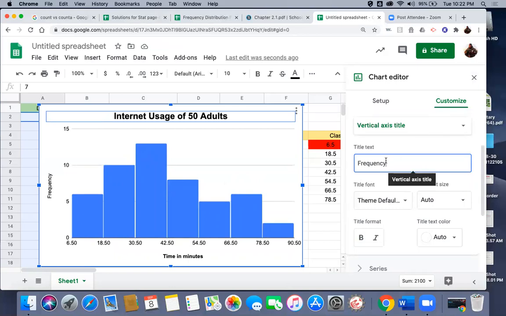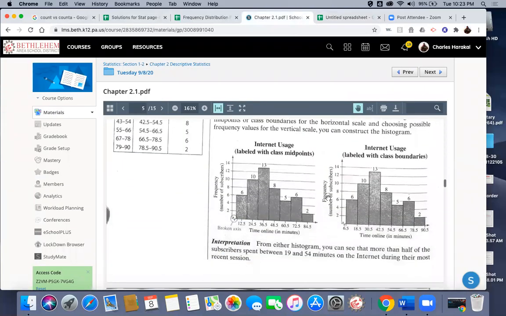All right. Really nothing else we need to do here. We've got a title. We've got our axes labeled. We've got the correct number of classes, 1, 2, 3, 4, 6, 7. The frequencies for those classes are correct. Our x-axis right here is labeled by our class boundaries that we calculated. This is a good histogram. If we go back and look at the pictures of the ones they had here in the book, ours matches up perfectly with this one here on the right.